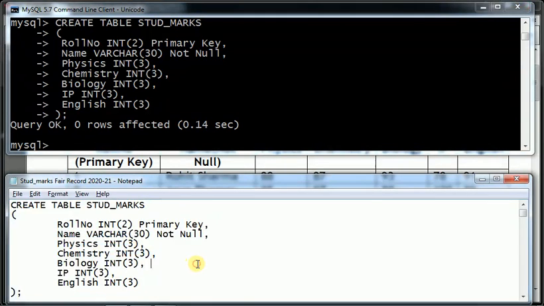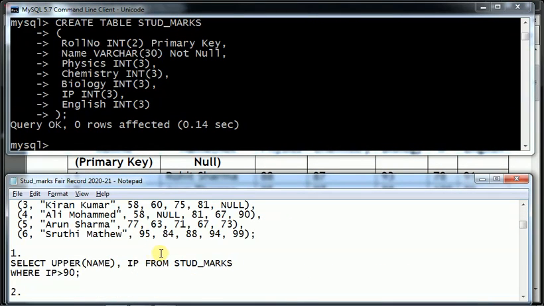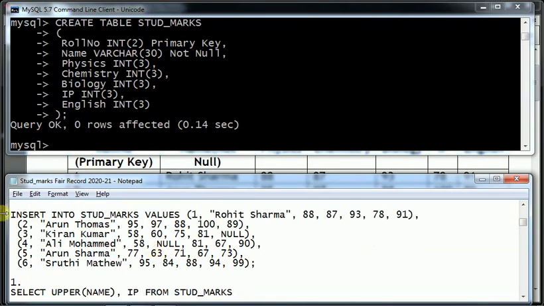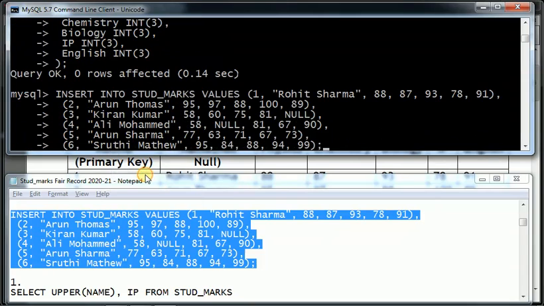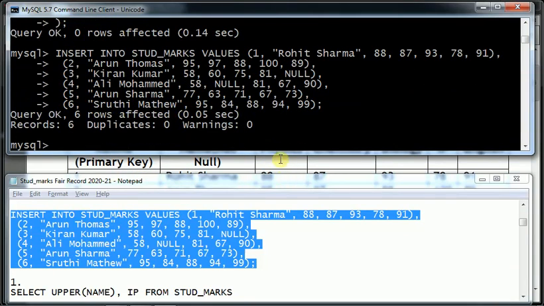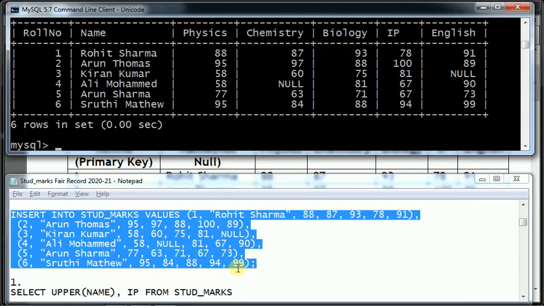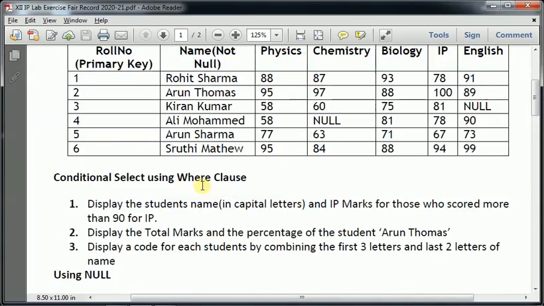Now next is we need to insert the records. We have 6 records. All these 6 records we need to insert using the insert into command. Now the table is created and the records are inserted. So let's verify this using the select command. This will show you the entire table with the data. So everything is created. Now let's see the questions.